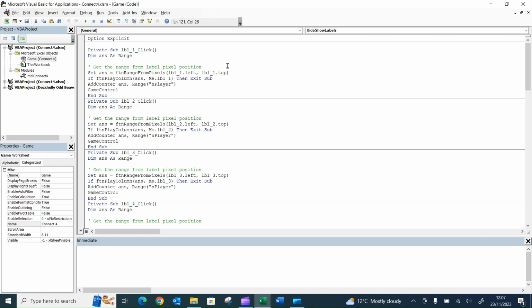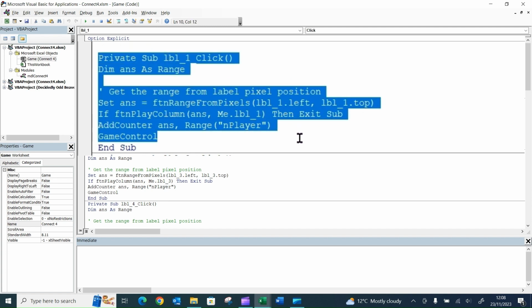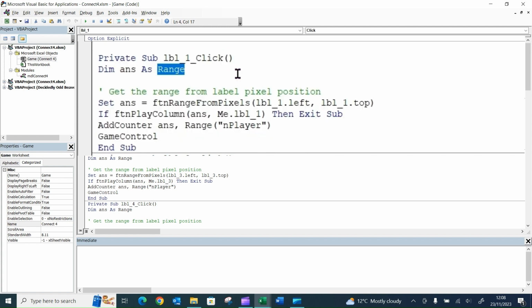When a player makes a selection, they hover the mouse over an activeX control above a column, and that triggers a piece of code for the activeX control. And we have an activeX control above each column. This is for the first column, and this is LBL underscore 1. And when we click that activeX control, we run this code.